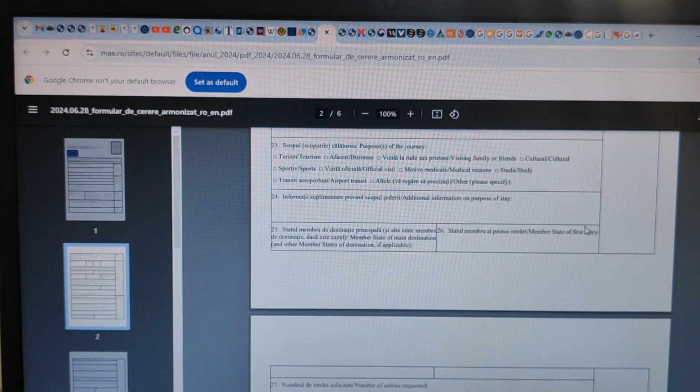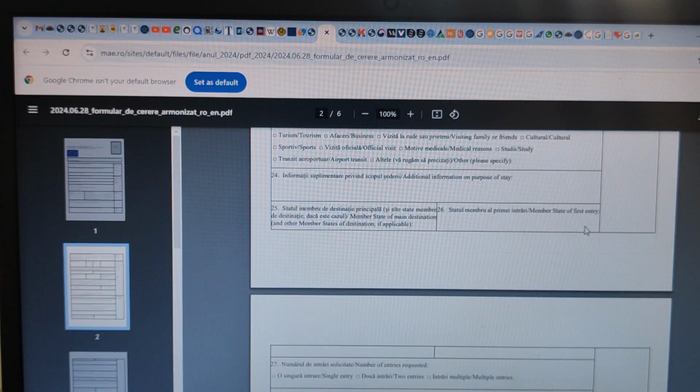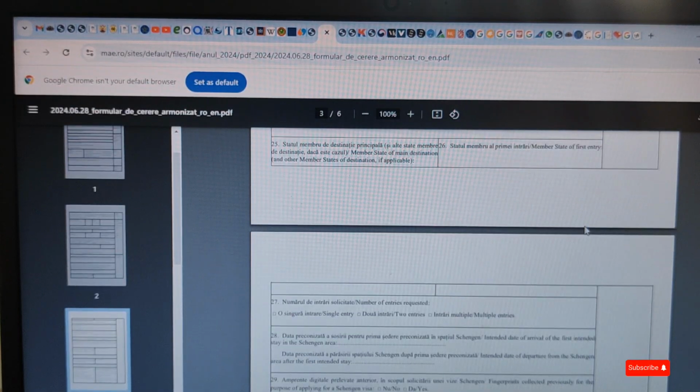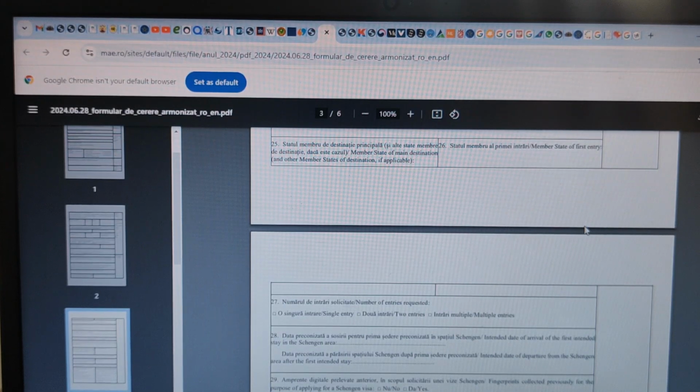Purpose of the journey: we have tourism, sports, business, visiting family and friends, culture, medical reasons, study, airport transit, or others, please specify. Additional information on purpose of stay. Member state of main destination and other member states of destination if applicable, member state of first entry.